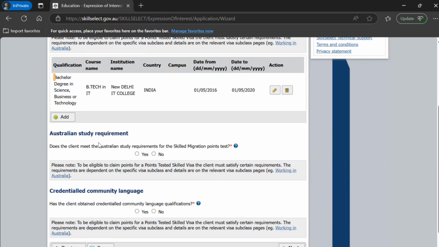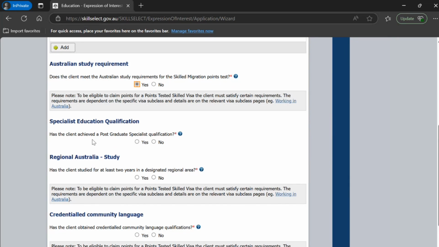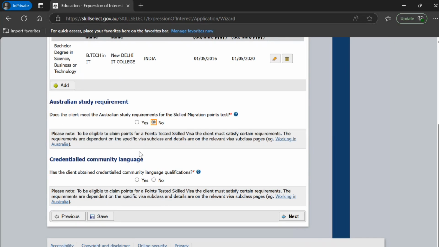Australian study requirement. Does the client meet the Australian study requirement for skilled migration? I select yes. Does the client have a postgraduate specialist qualification? I select no. That's fine. So, you do it as per your case. Credentialed community language, I select no.